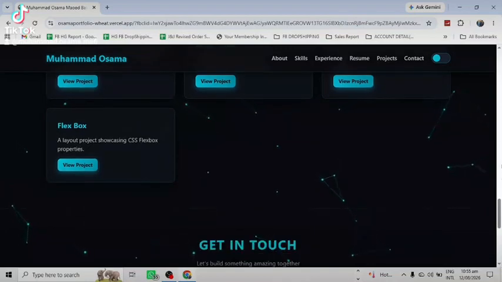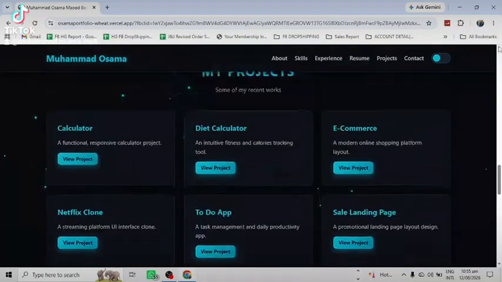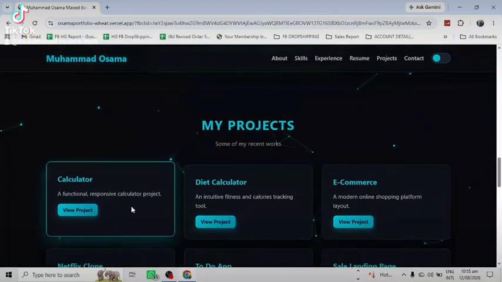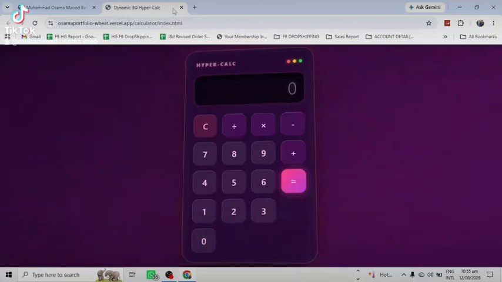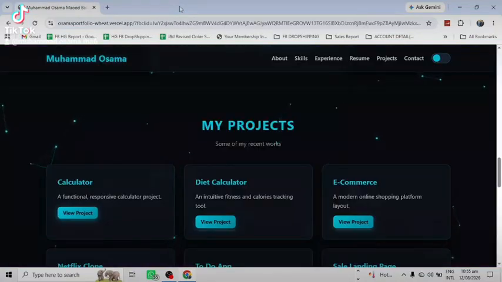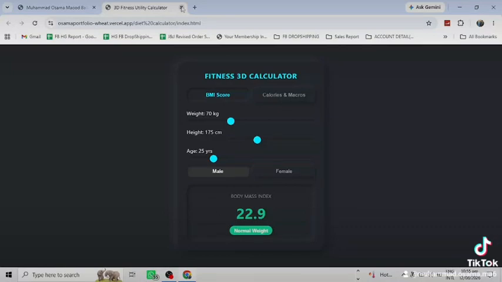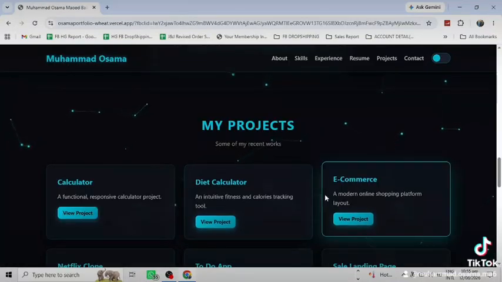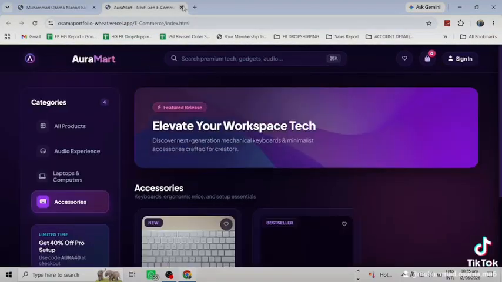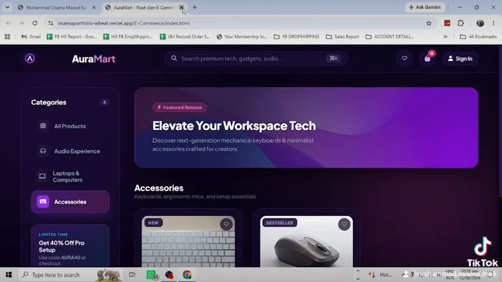Let me quickly walk through these projects. This is our hyper calculator. Next is the diet calculator, in which you can see your BMI and daily calories. We also have Auramart. This is how it looks.